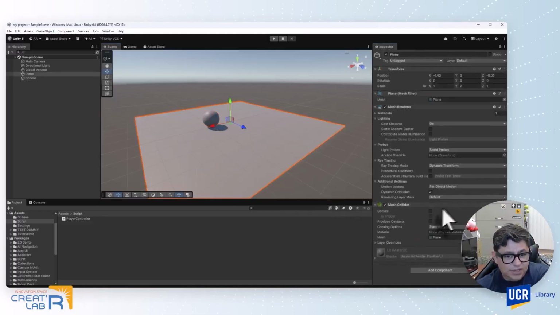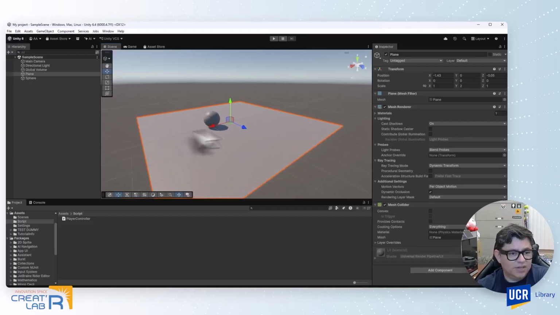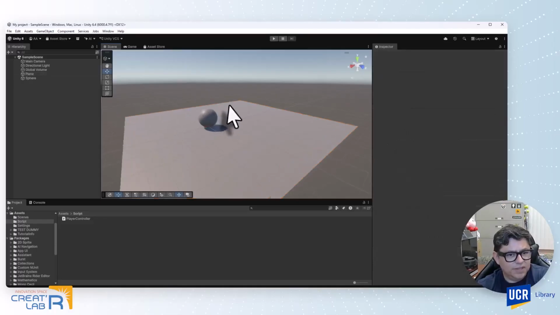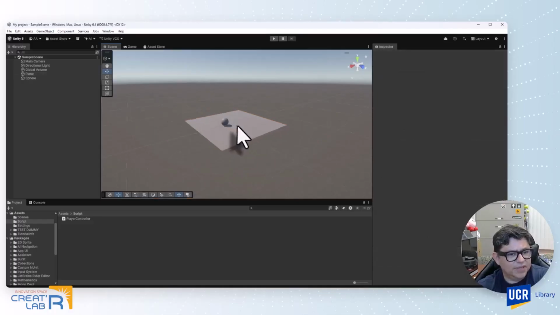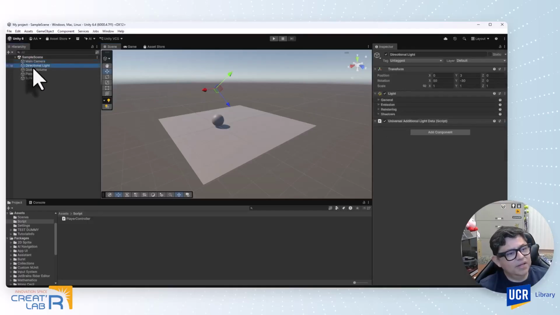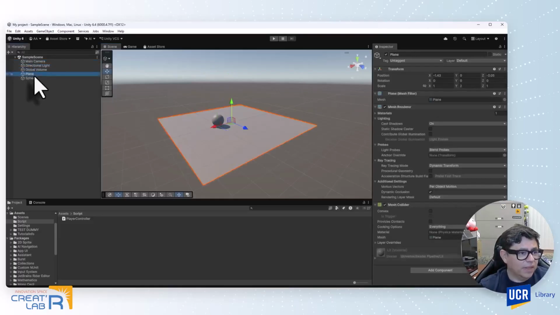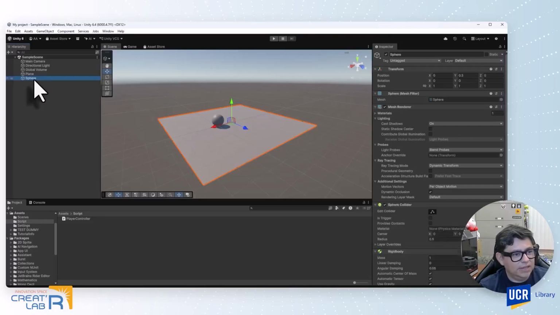This one only has a collider. It doesn't have anything else. It's just there to keep the ball on top. Those are the only things I have here, and of course the camera. And over here is where you can see what you have in your scene. So your main camera is there. You have the lighting, volume, the plane, and the sphere.